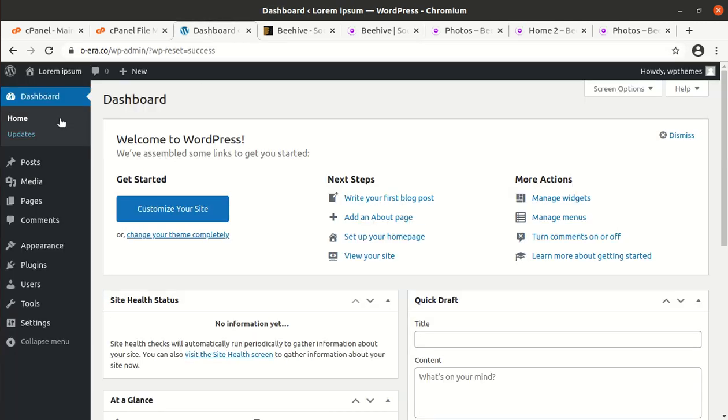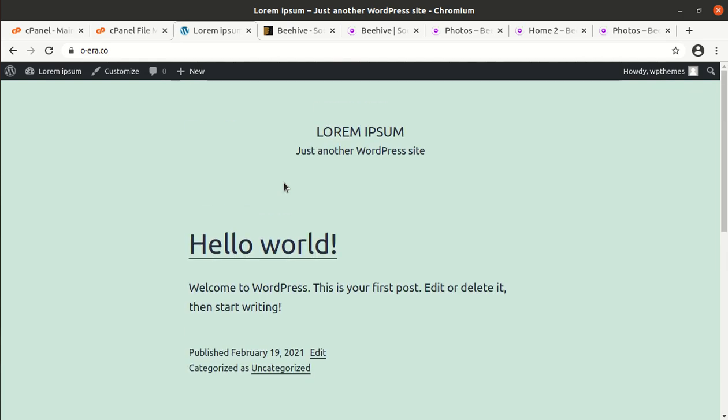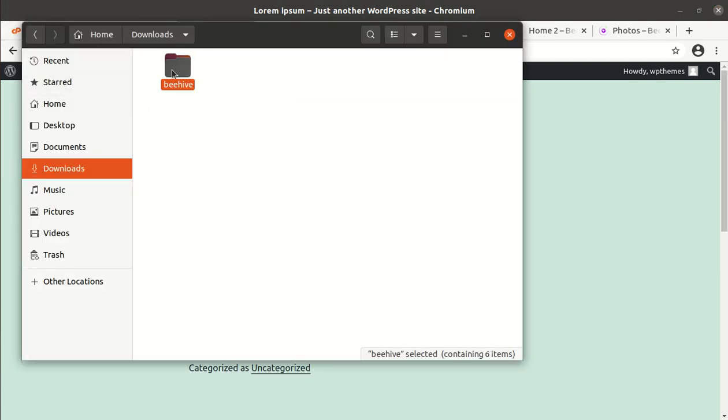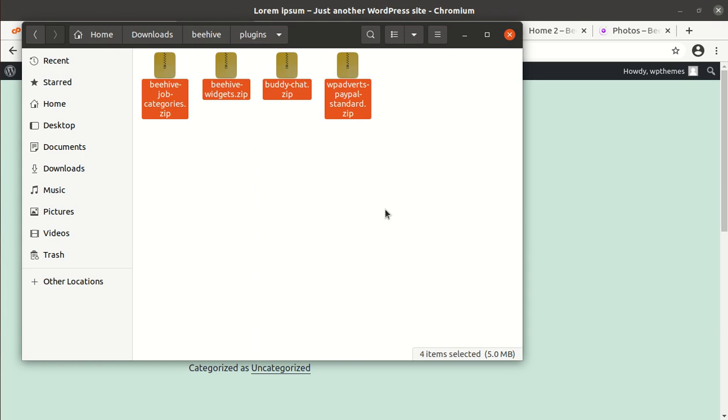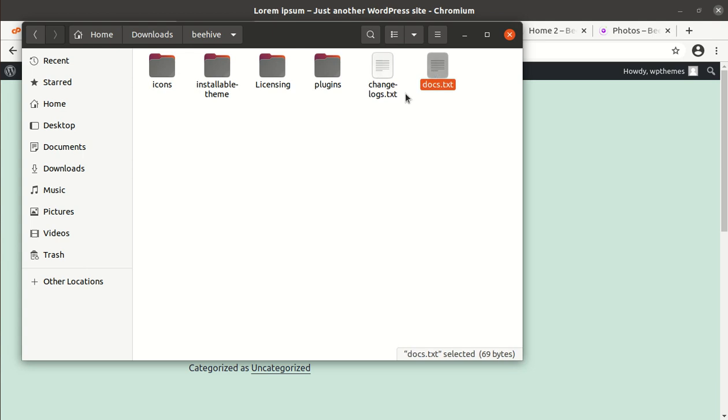I have a fresh installation of WordPress with the latest version of WordPress, and the 2021 WordPress theme is installed in this. And I got the theme pack. In the theme pack I have icons, the installable theme, in which I have the main theme file and the child theme file, licensing, and plugins. Some plugins have been given as a bundle with this theme, as well as change logs and docs.